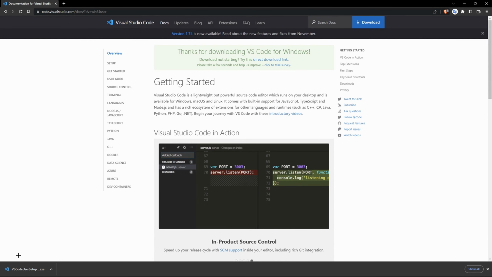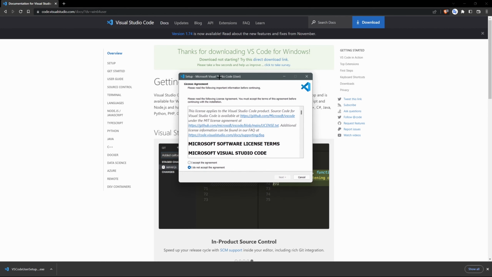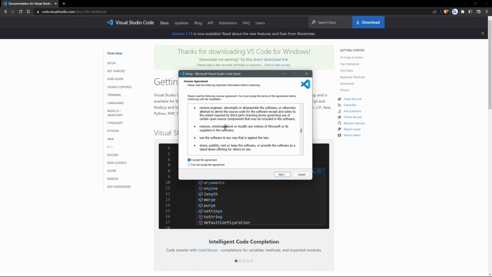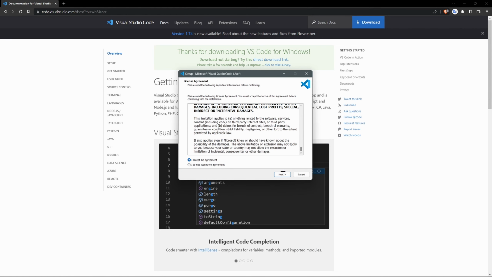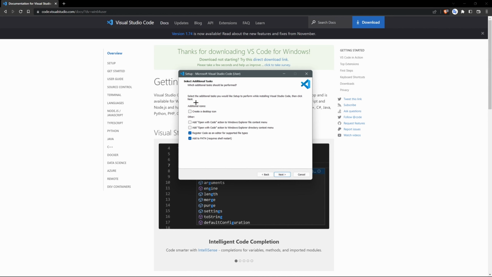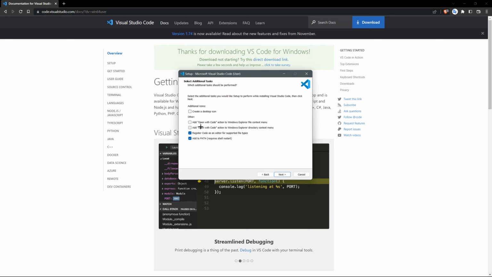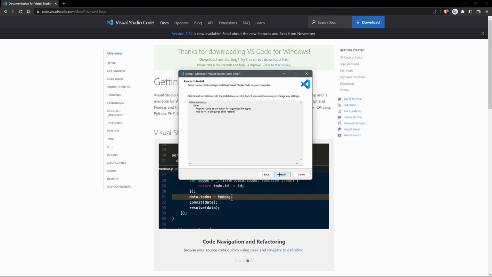Now that you've done this, you're going to click this, and once it opens the setup, you make sure you click I accept the agreement and make sure you actually read the agreement. After you're done reading the agreement, click next. And here you can choose if you want to create a desktop icon. You don't have to click this. You make sure this keeps add to path enabled. And if you want, you can click a desktop icon. And then you just want to click next.